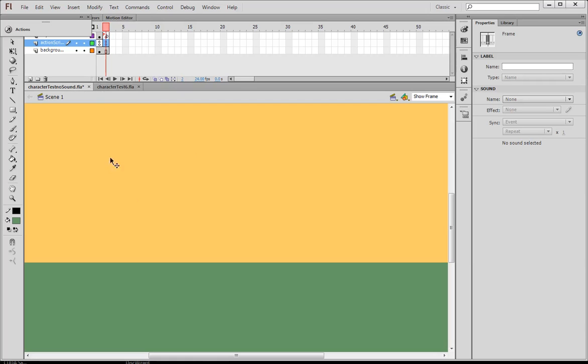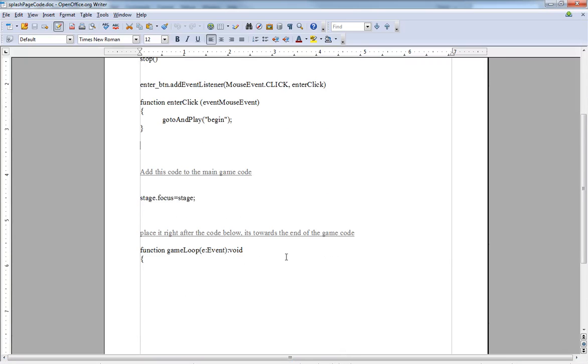So there's a piece of code in that doc file. Nice little short bit. Stage.focus equals stage. It's code for saying pay attention to the stage. The focus is the whole stage, and not any one thing in particular. So I'm just going to copy that.